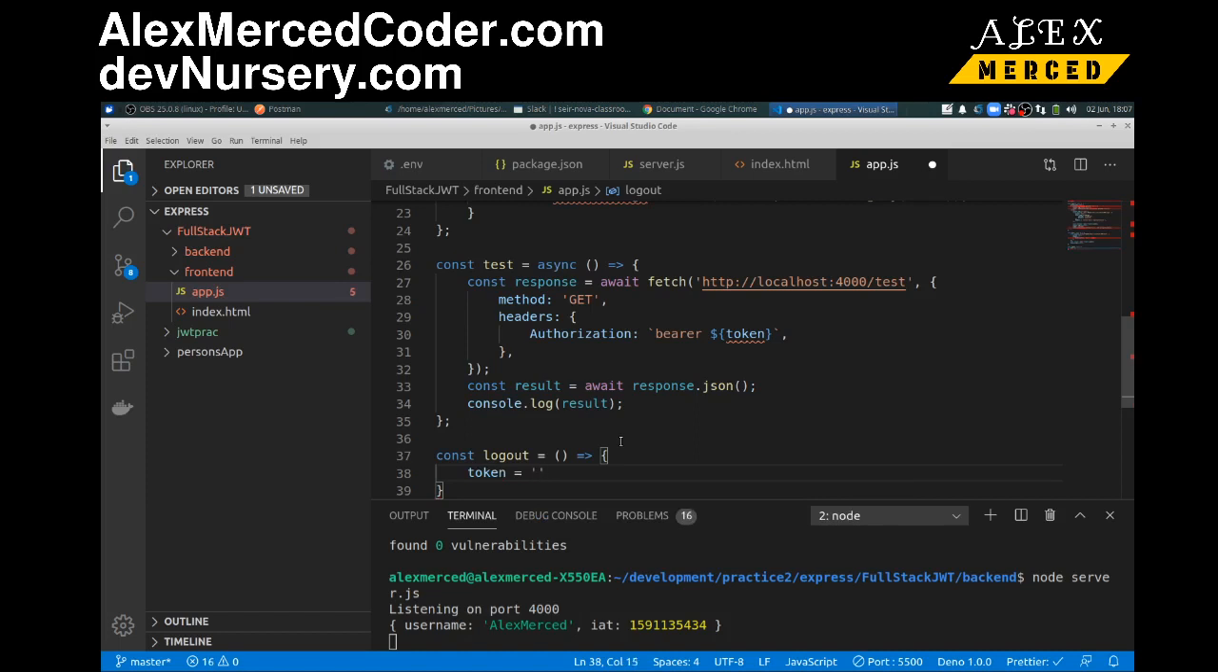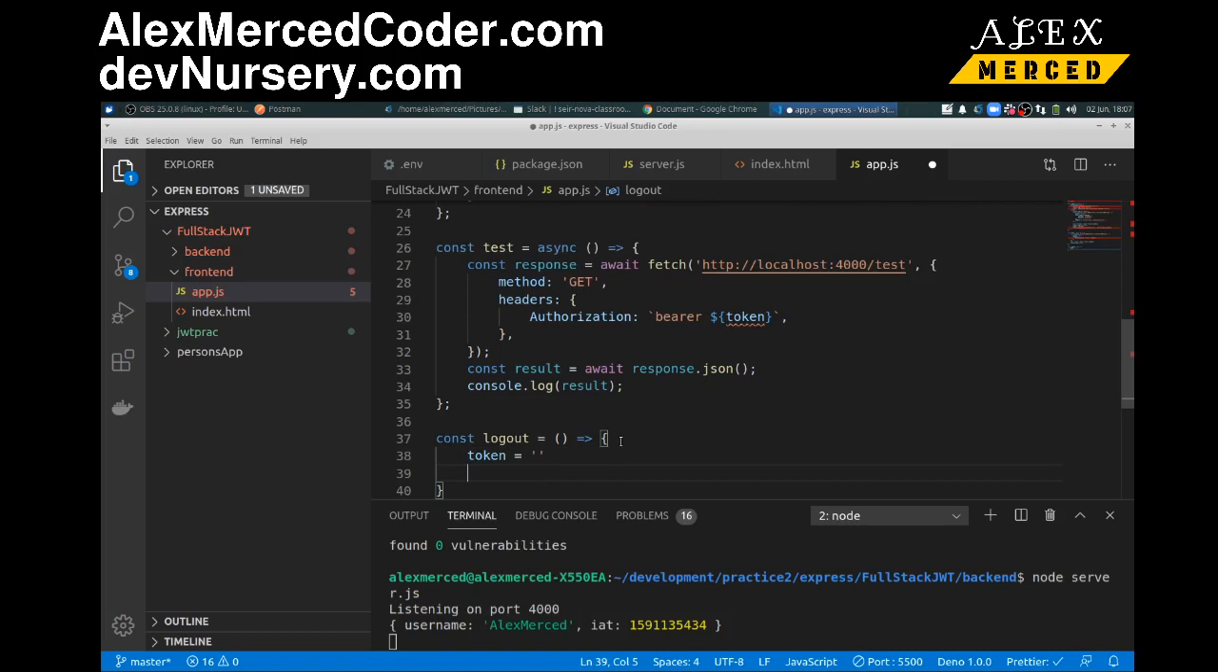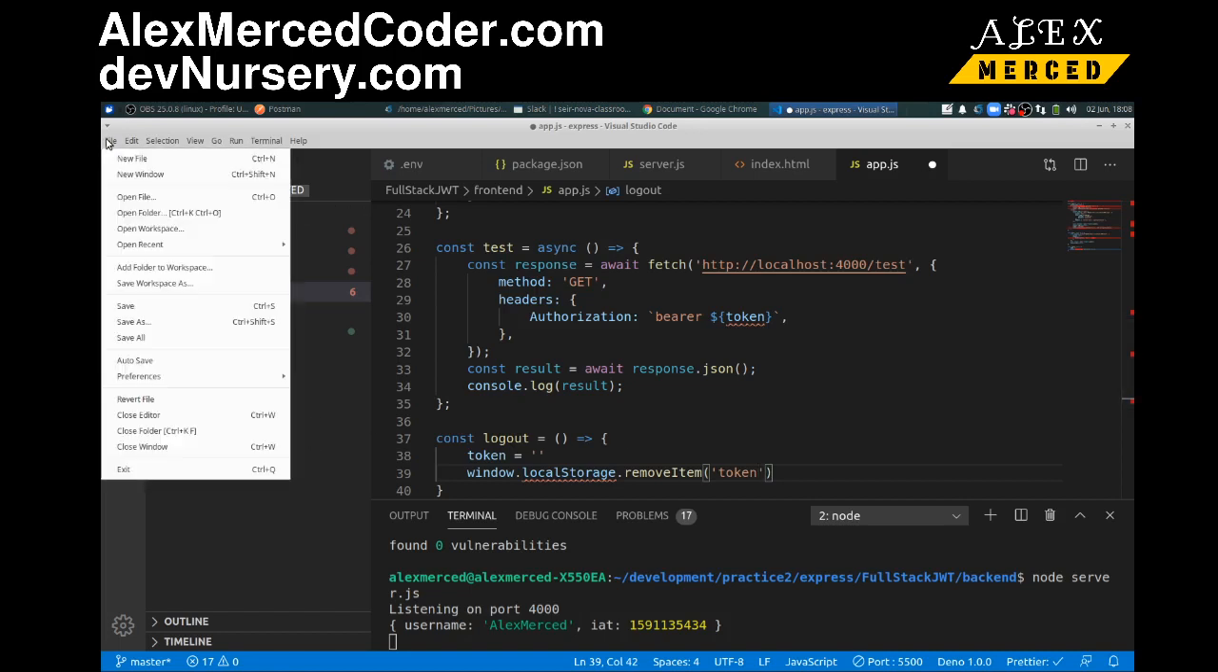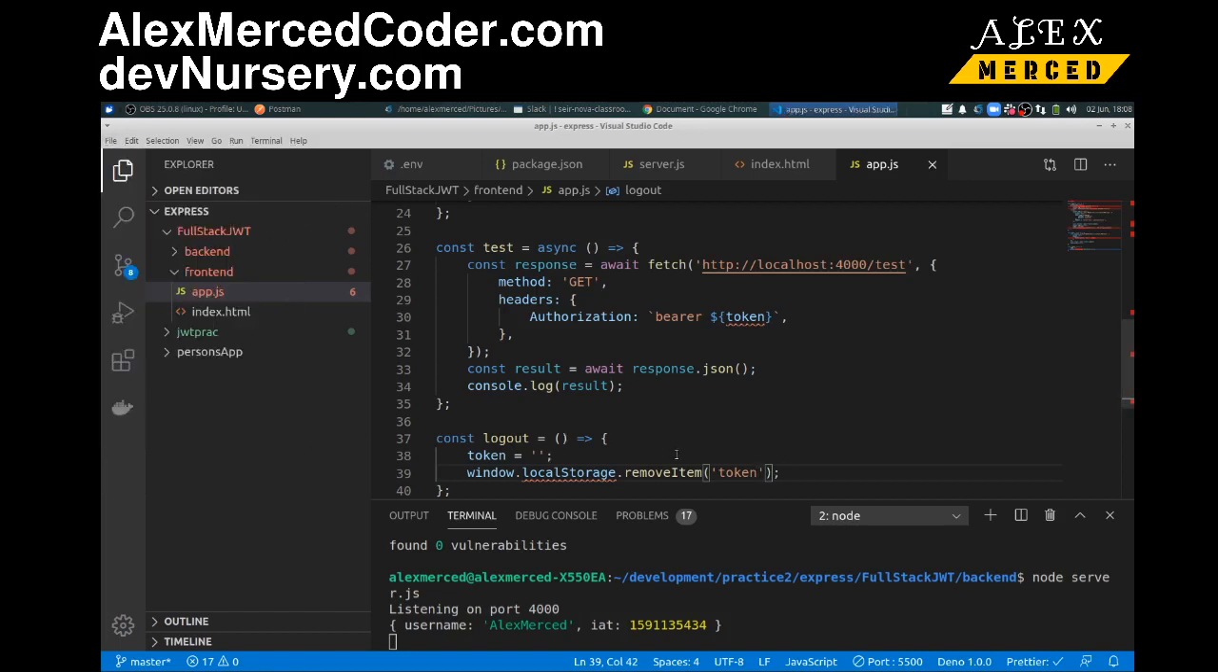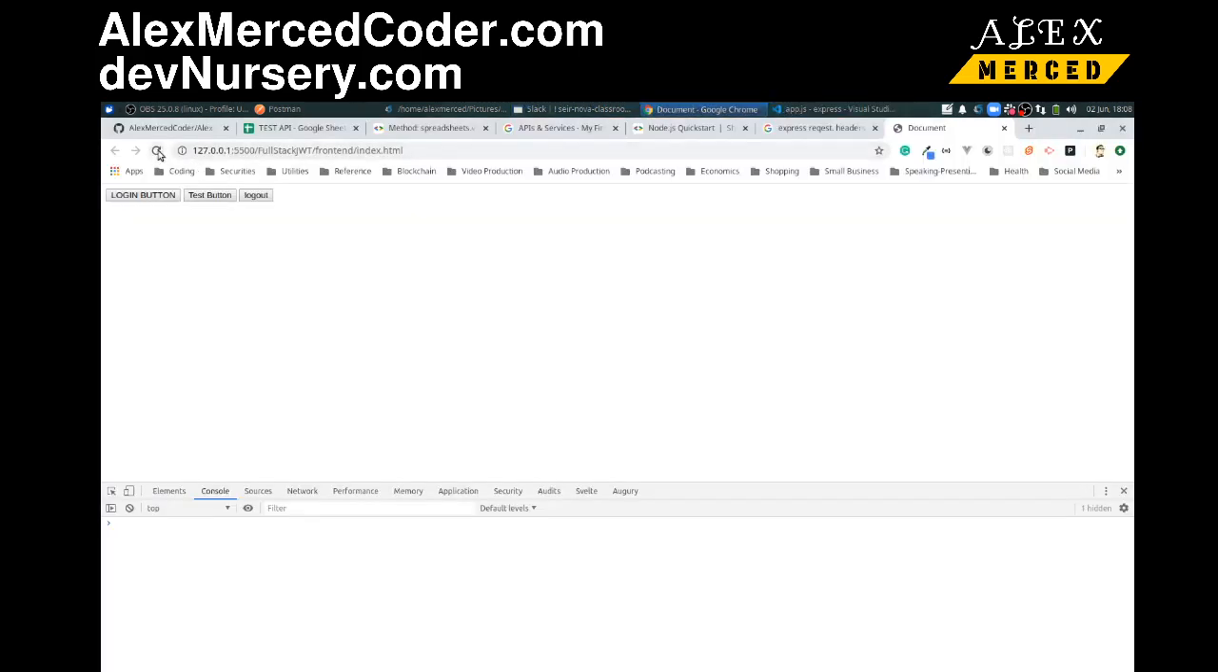Okay. And then you're going to do window.localStorage.removeItem, and you'll remove token. So that way it's not there in local storage anymore. So then you won't be able to access all those authorized routes anymore because you don't have the token. And then that's that. Now if this is React, then you'd also have changes to your view, but now I should be good.